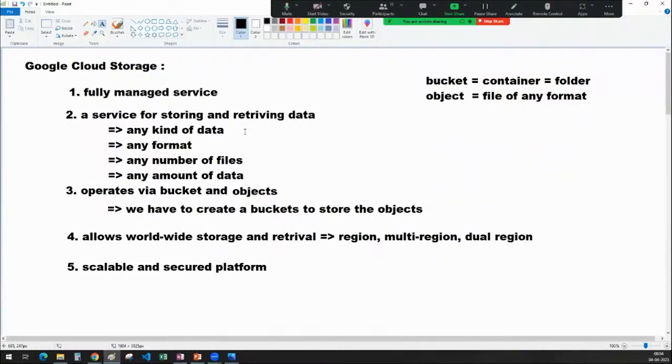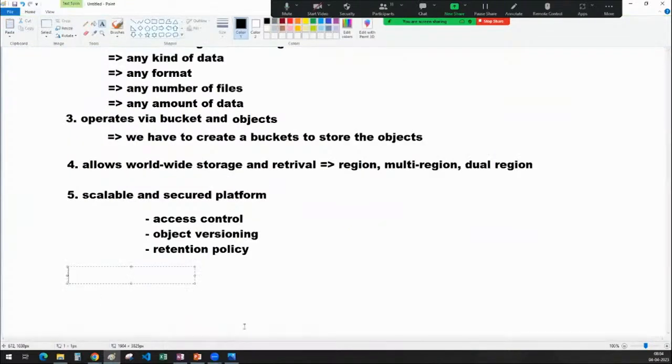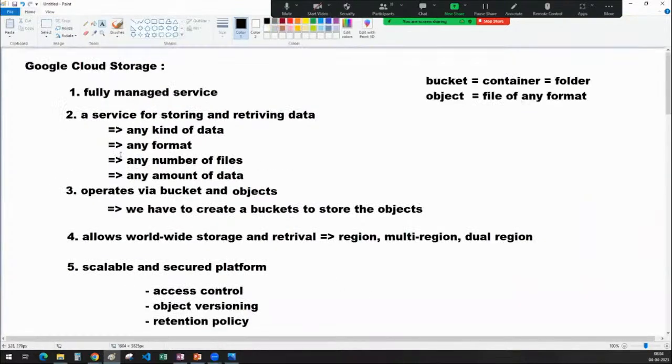Tomorrow we will see how to create a bucket. Inside that, all these things, like when I say secure platform, right? We can say access control, and very basic concepts we are going to see tomorrow. Object versioning. What is meant by all of this terminology? We will see retention policy. And one more thing is also there, storage classes. While you are creating a bucket, there are also storage classes. So tomorrow we will see all of these things, sir.